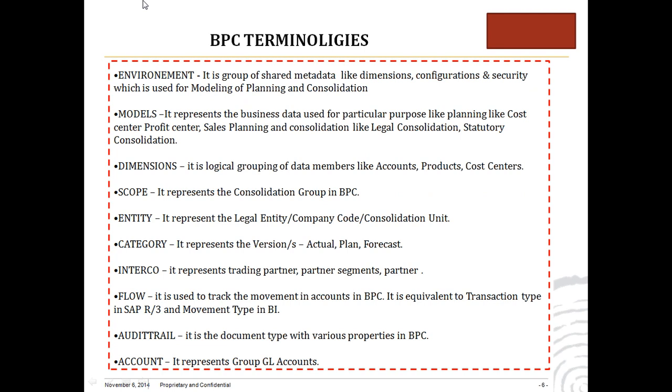Now, BPC terminologies: we call them environment, models, dimensions, scope, entity, category. These are my dimensions. What is an environment? It's a group of shared metadata like dimensions, configuration, and security. You people are from a BI background, so I will go through this in BI concepts. My environment is nothing but my InfoProvider. My model is nothing but my InfoCube. My dimensions are nothing but my InfoObjects.